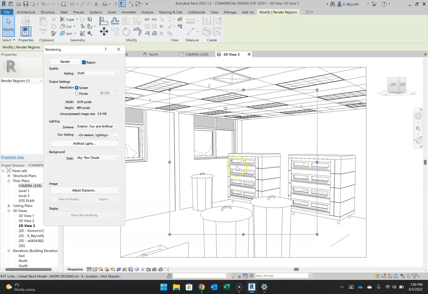Now, I talked in theory about point or light groups. That is not going to work, unfortunately, because when you link in a building into another Revit file, you don't get to choose from any of the point or light groups that you may have created. So we just sort of have to live with this.